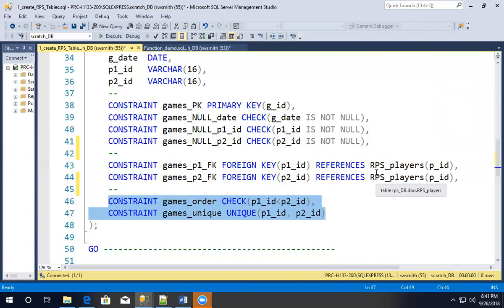Can't have Bob playing Joe and then Joe playing Bob. The table won't accept it. And then I require that they be unique. This constraint right there sets up an index. It's there. You don't have to create it.